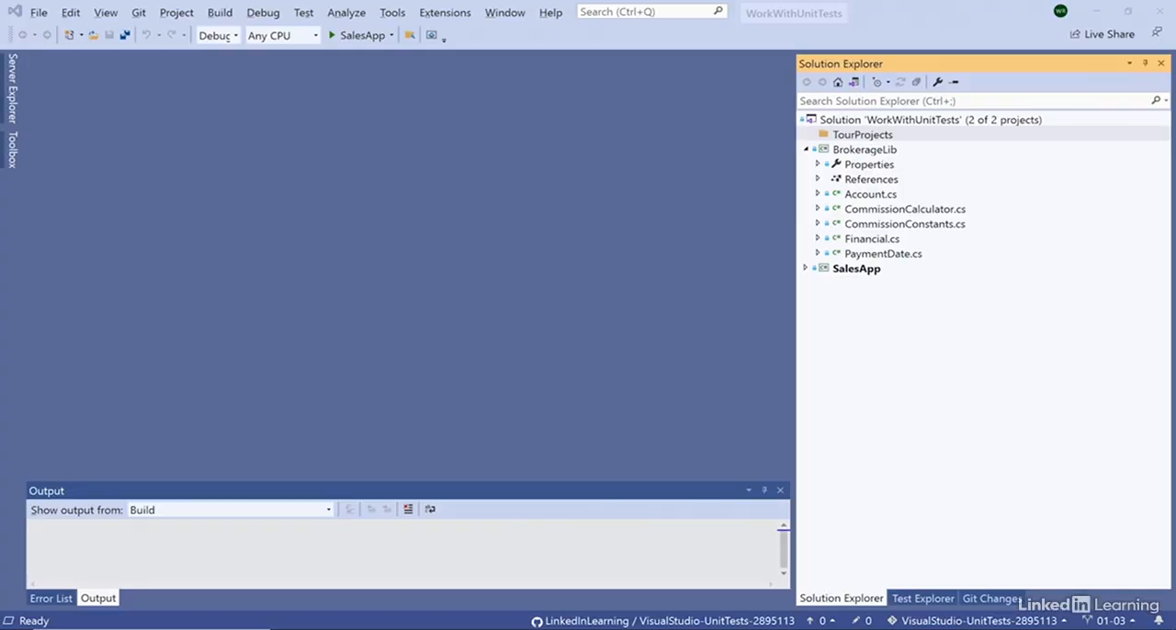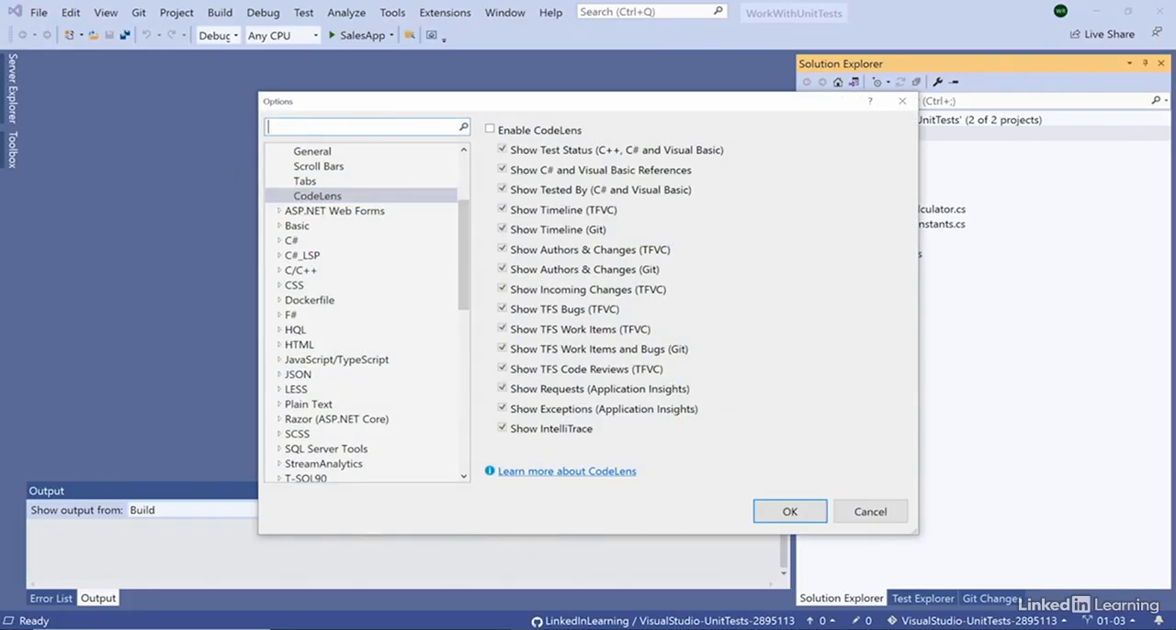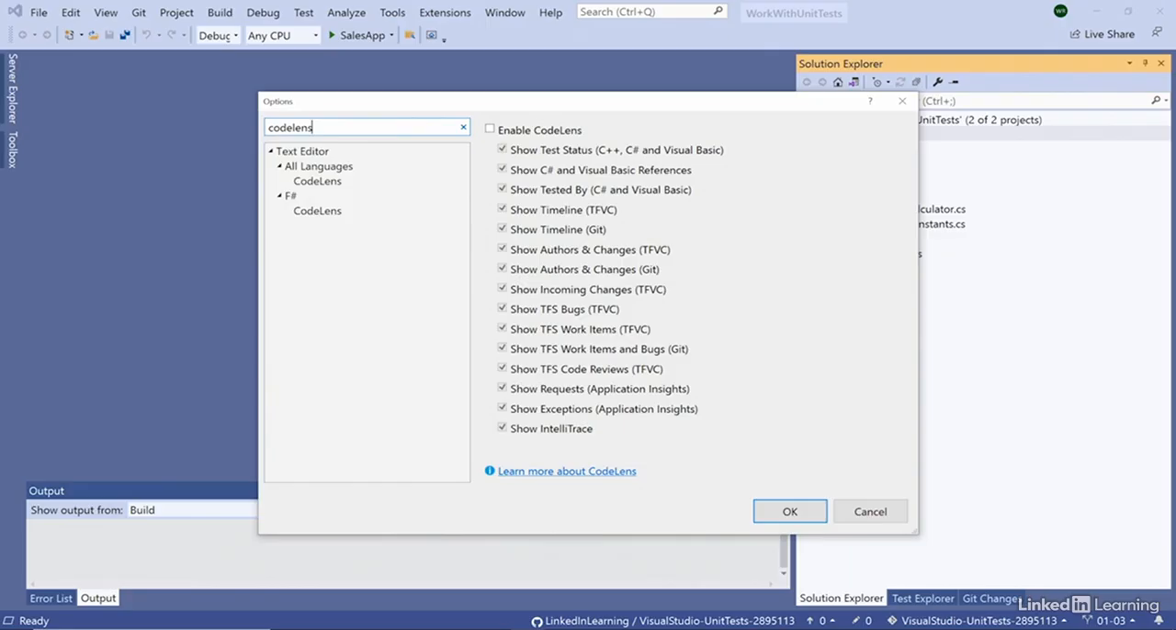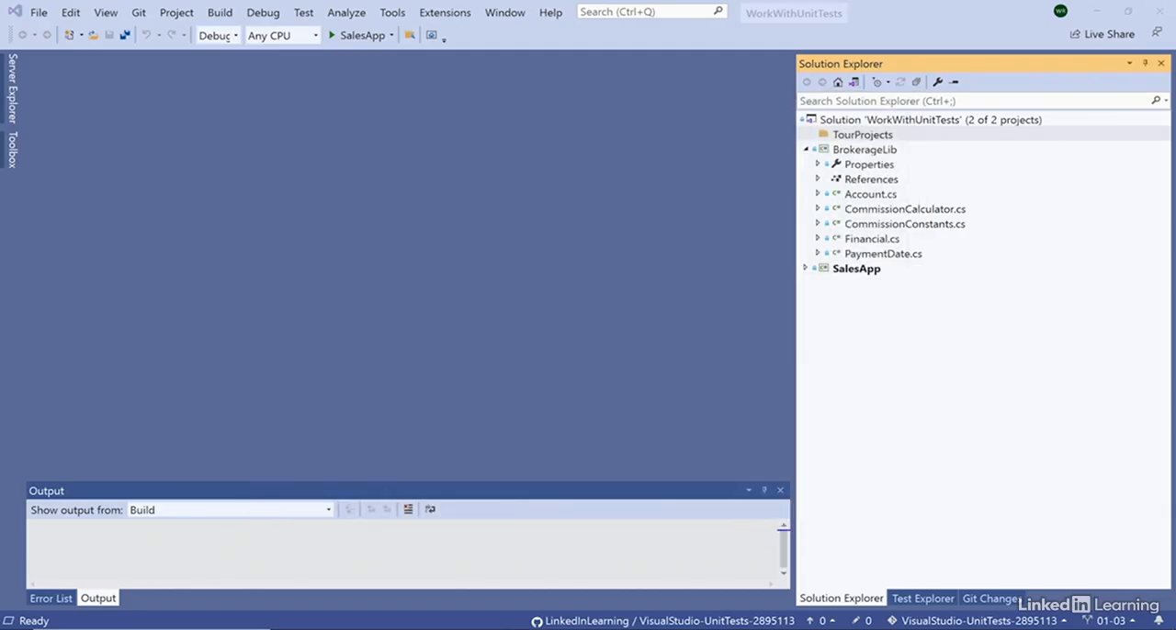CodeLens has nice integration with unit tests. We will look at it later, but for now, I'm going to disable it in Visual Studio. To do that, I'll go to Tools Options. Then I'll search for CodeLens. Choose this top item, All Languages, CodeLens, and then uncheck this top check mark, and then click on OK. We'll enable it again later in the course.